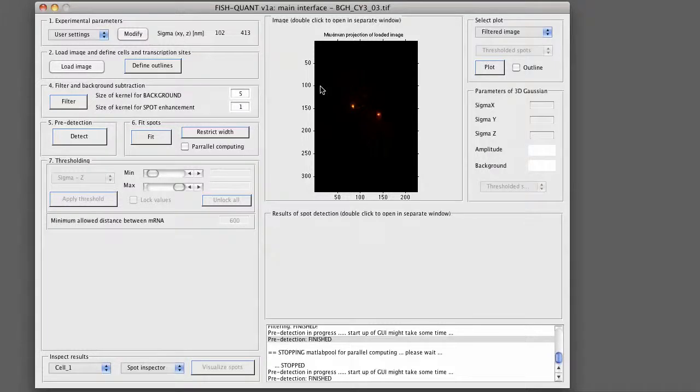Hi, this is Florian. This is the second part of the tutorial to show you how to quantify mature mRNA in FISH-QUANT. In the first part, we performed the pre-detection to identify spot candidates that will now be fit with the 3D Gaussian to localize them exactly and extract additional parameters that can be used to differentiate between noise and real spots.